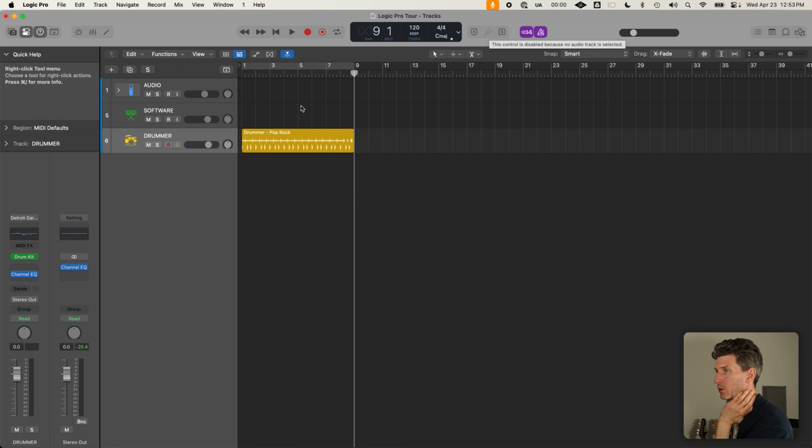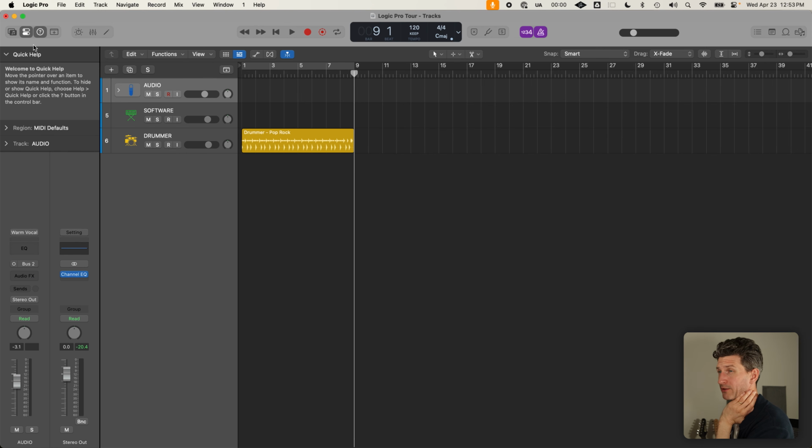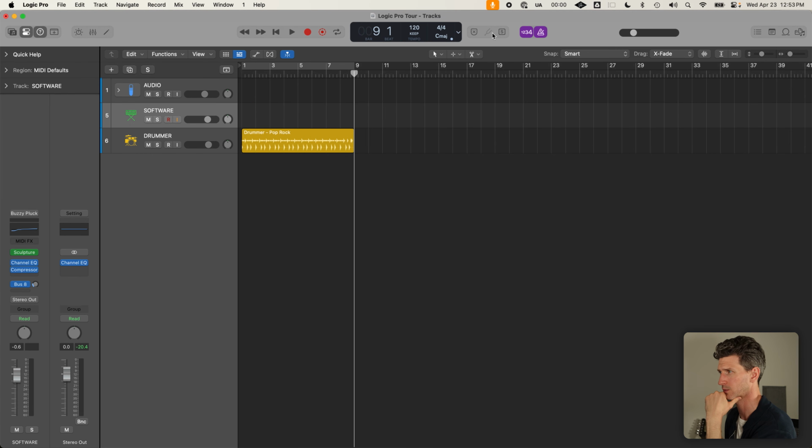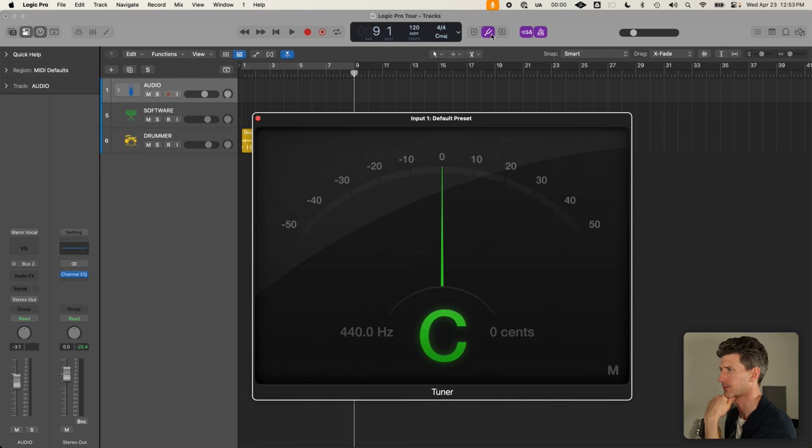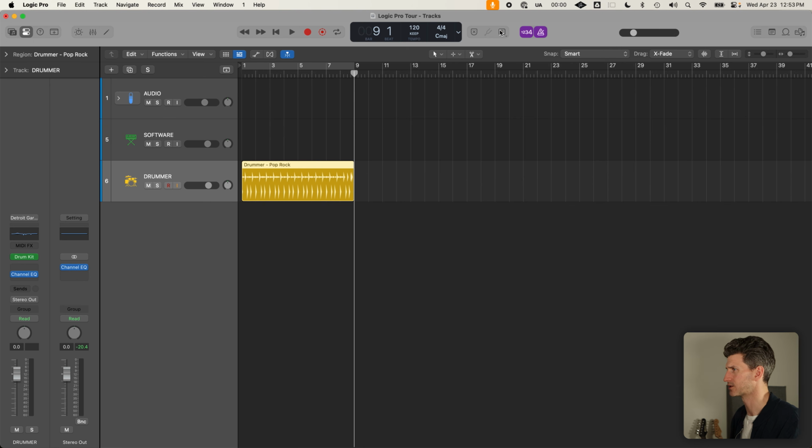The tuner is important, and that will go on when you have an audio track, because you can only tune an audio track. You can't tune a software track. So if I click software, that tuner will go off. If I click audio, it goes on, and I can tune my guitar if I'm playing a guitar. This is the solo button, and here we have 1, 2, 3, 4, and metronome, which are your count-in and your metronome. So these are really important for recording, which we'll get into.